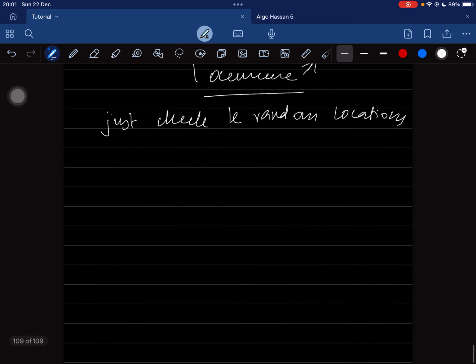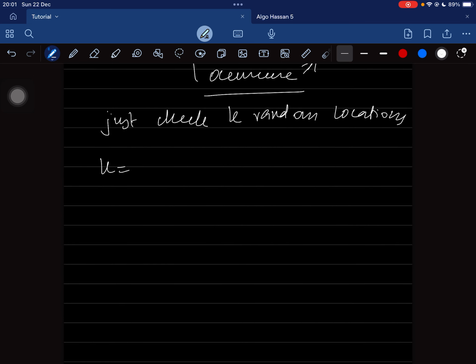So let's just say k is equal to, let's say, 50. So we're going to check 50 random locations. 50 times we will look at a random index. Now keep in mind I said we're not optimizing this in any way. We're not saying that once we've visited an element we remove it or somehow reduce our search space. We will keep checking random indexes.